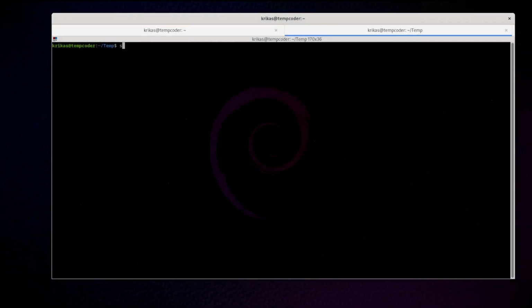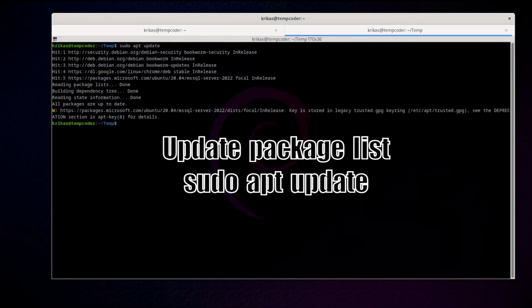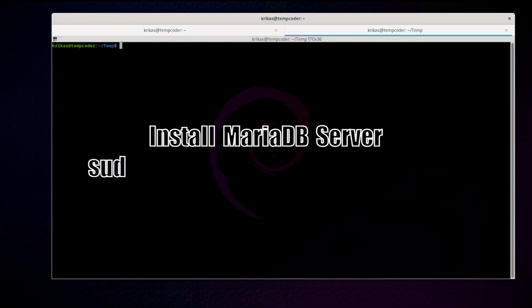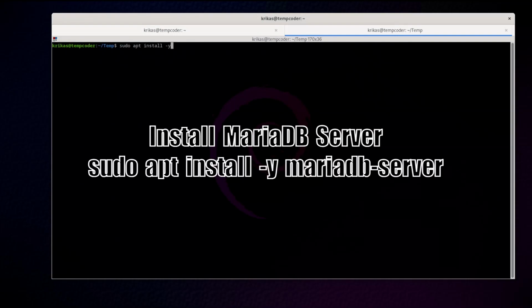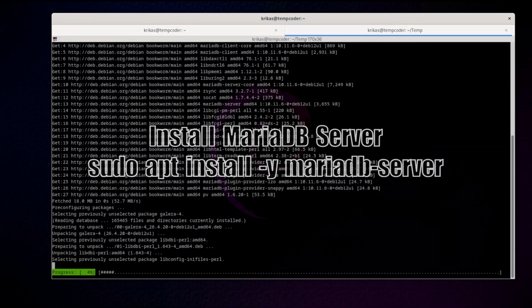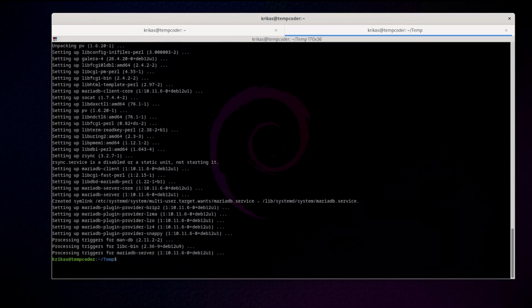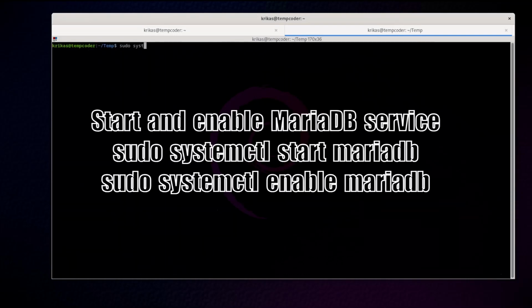Let's dive in. First, update your package list to ensure you're working with the latest versions available. Now, let's install the MariaDB server. This will download and install the core MariaDB files on your system. Once installed, start the MariaDB service and enable it to automatically start on boot.